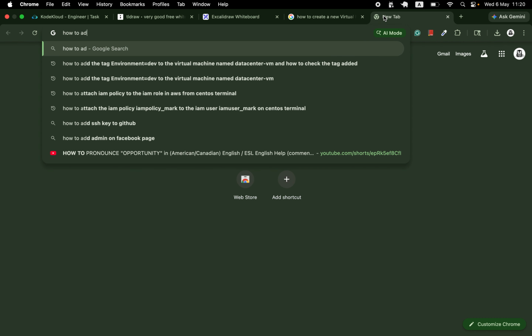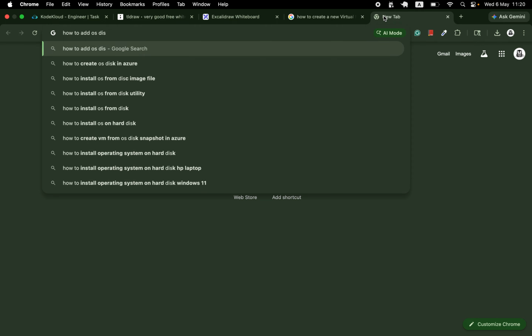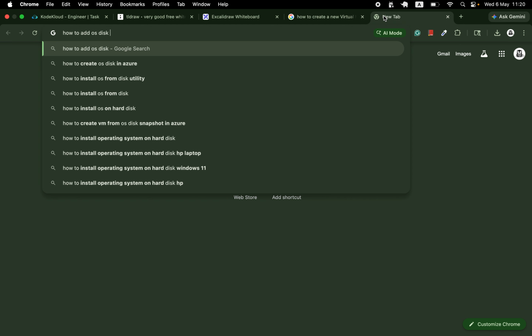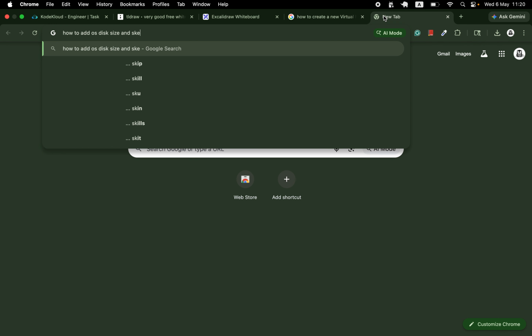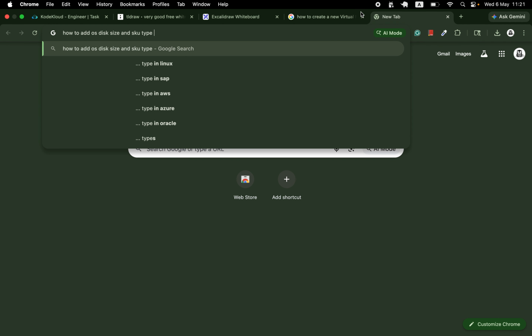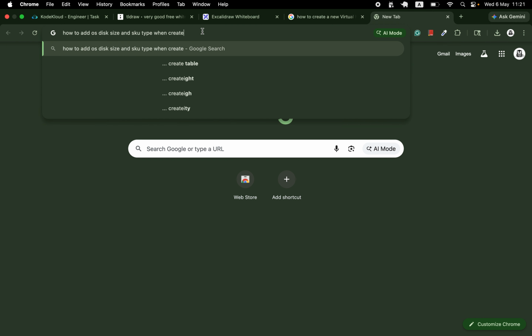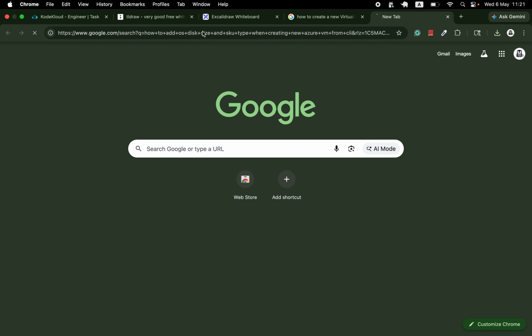And how about adding the OS type, size and SKU type when creating a new Azure VM from the CLI?